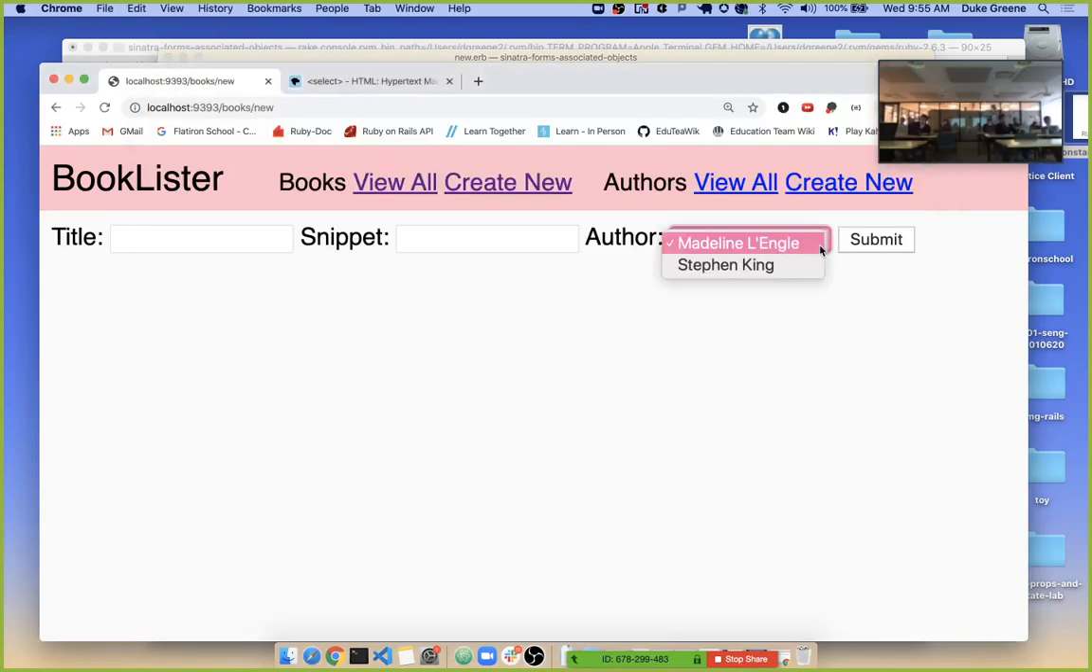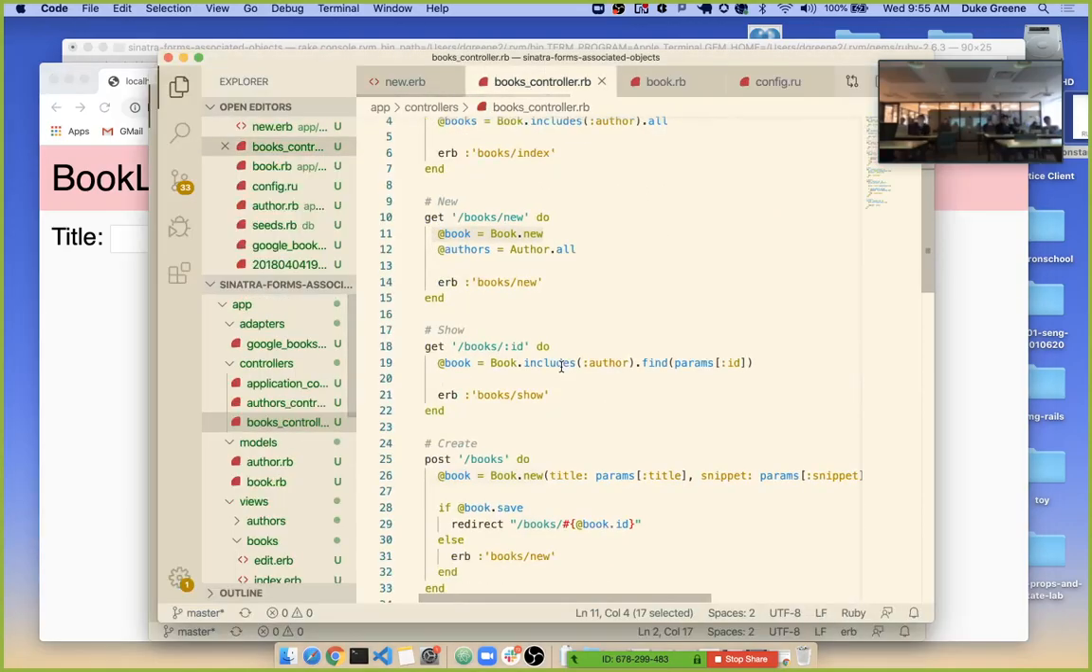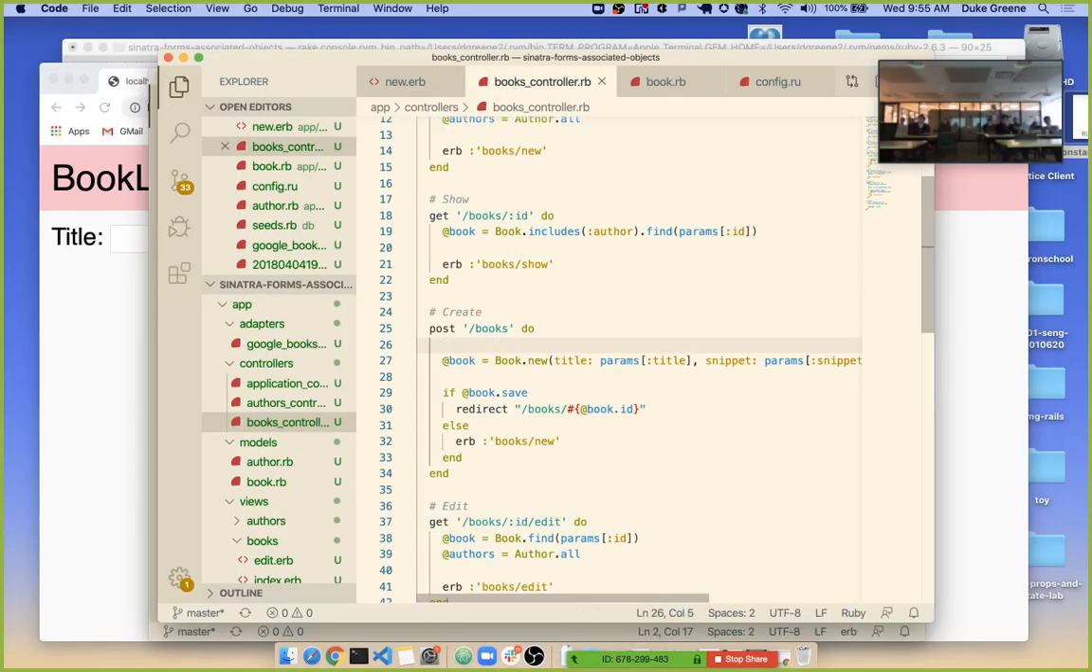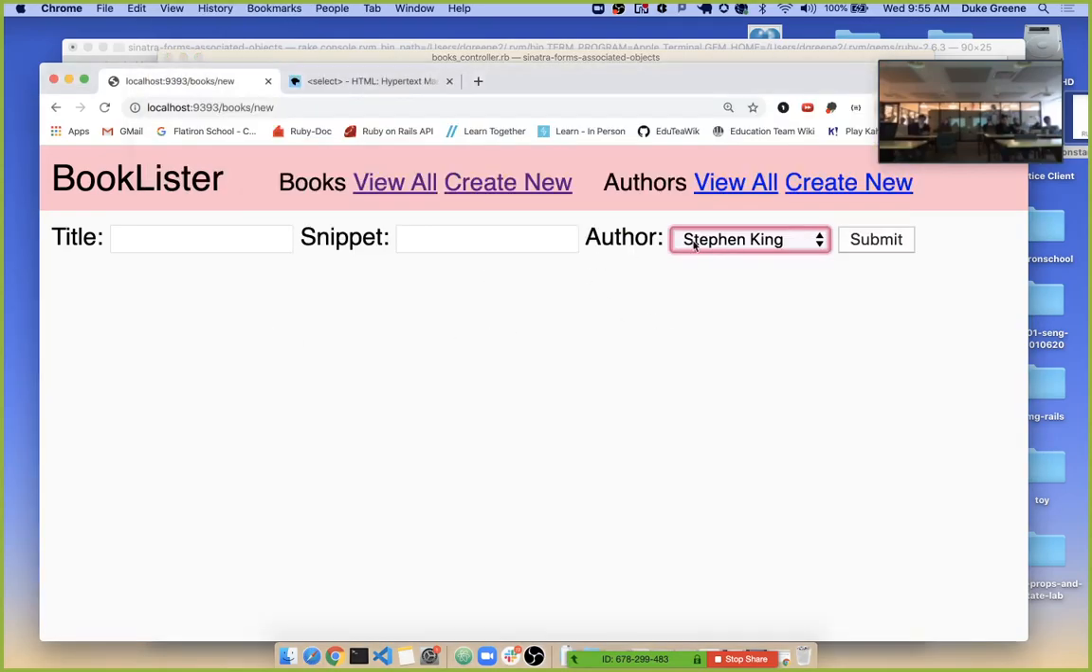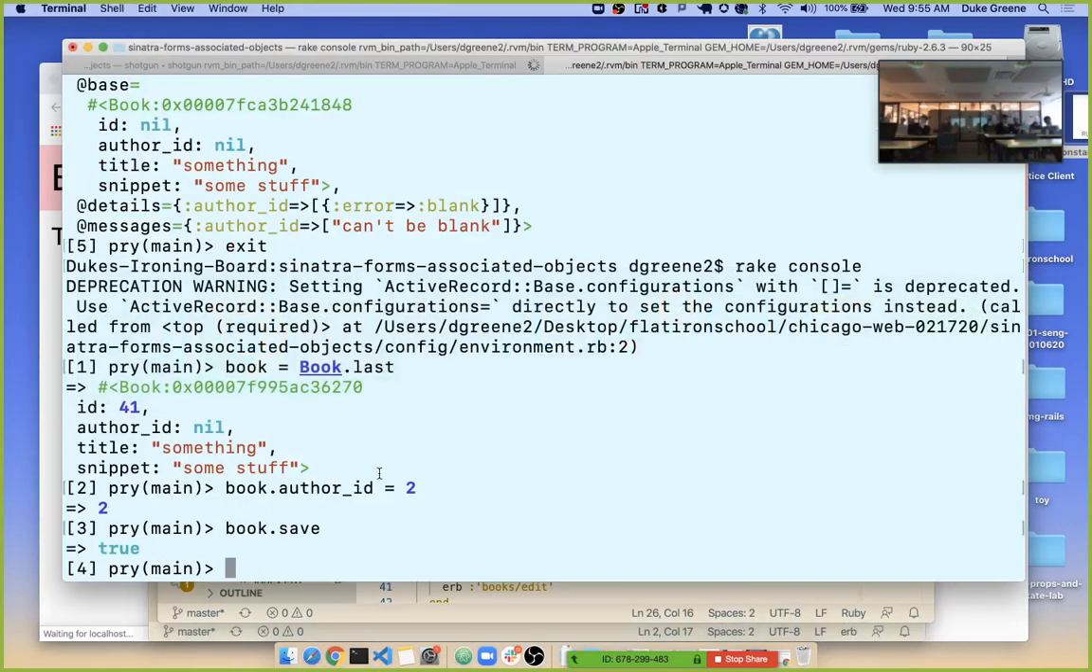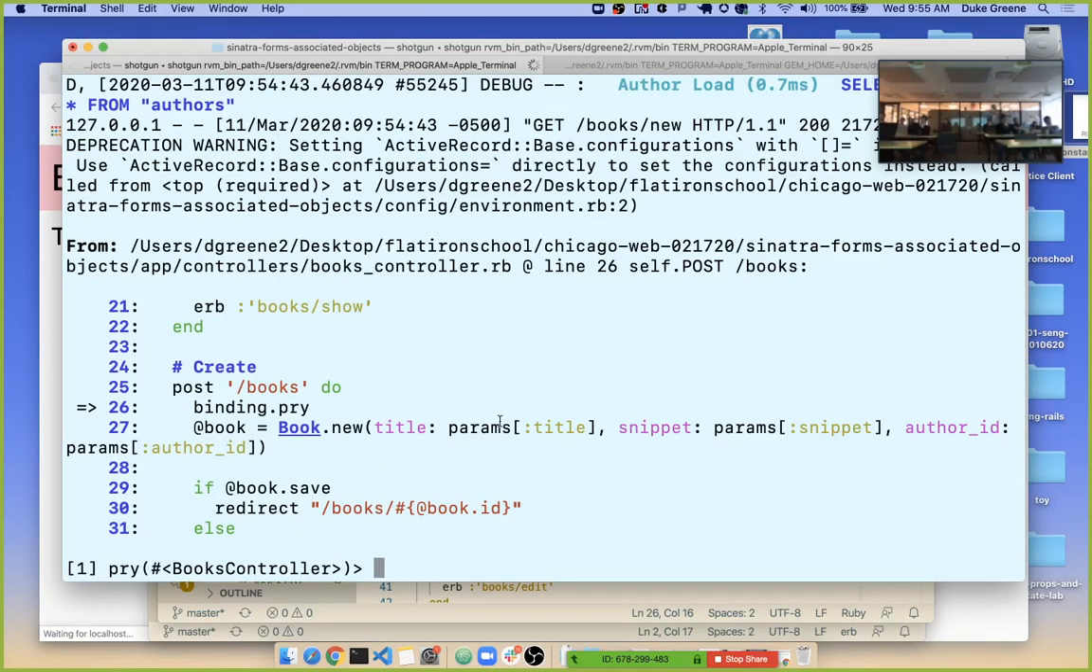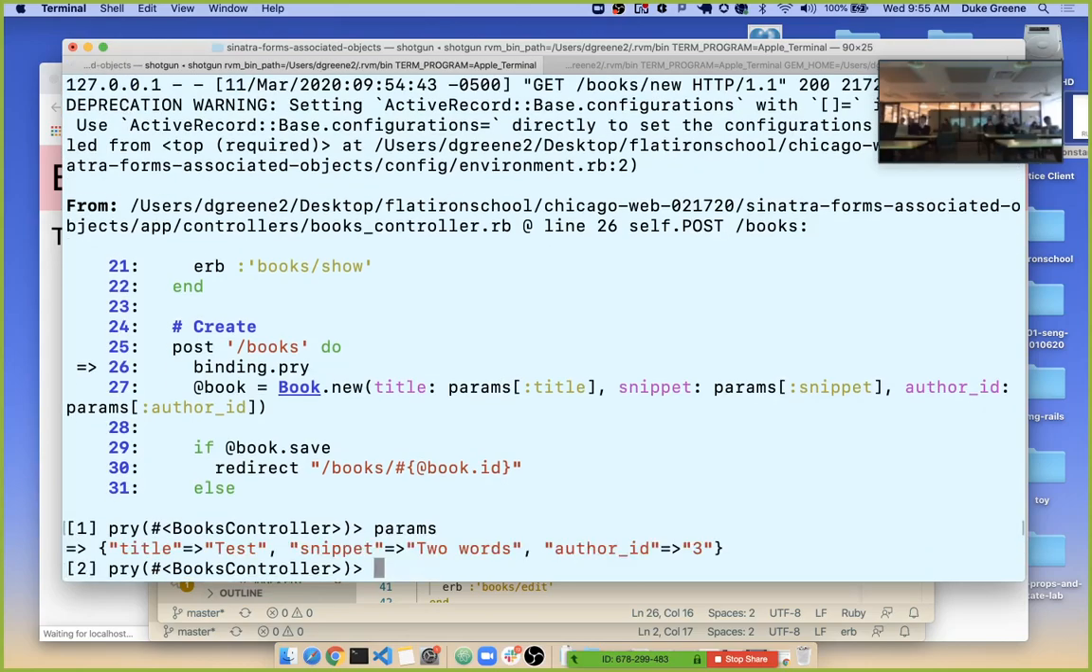We've got a drop down that now lets us select between two different authors, and I'm really curious what's going to happen in the controller at the create action. Before we even do any sort of creating, I'm going to do a binding.pry so we can explore what happens to params with this new kind of input. I'm going to say test, 2 words. Cool. Then we'll click on submit. This should hang up and get us into a pry session. Sure enough it does. We're in pry over on the left-hand tab, and we should be able to say params to check on what we've got from the user. And yeah, title is test, snippet is 2 words, and author ID is 3.